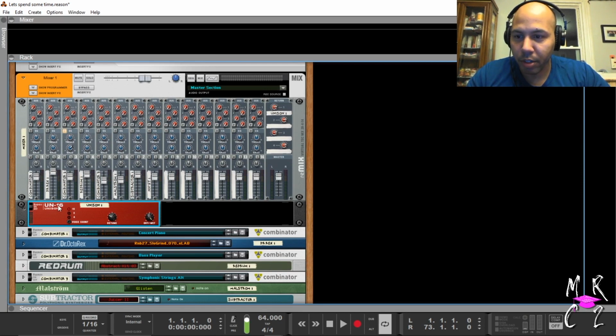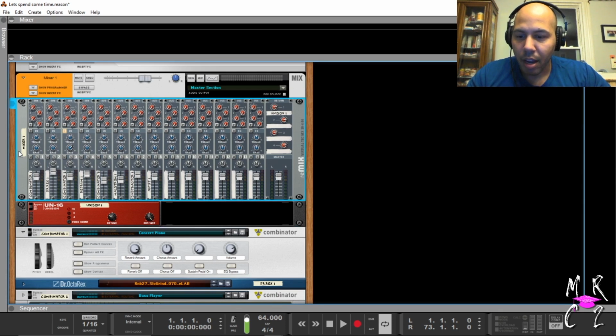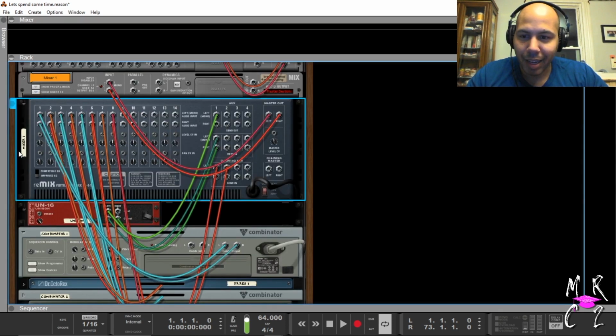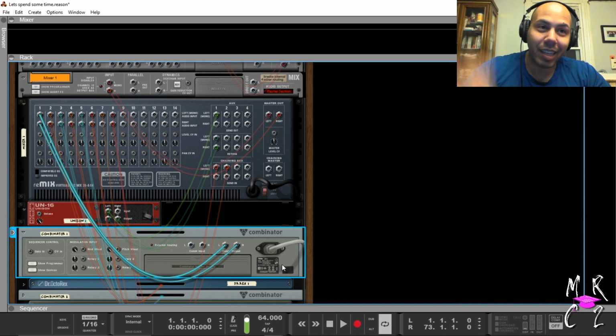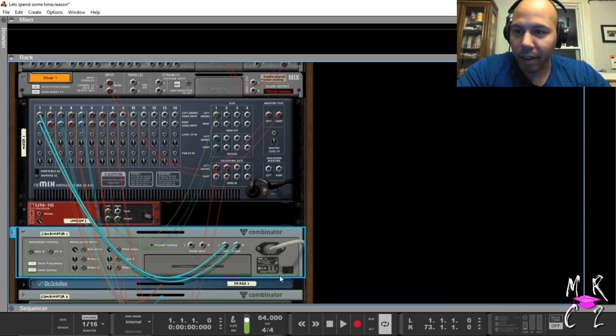All right, so first up, we're going to start out with this over here. I see that we have our combinator going first. I'm going to turn my rack around, and then I'm going to hit K to declutter. When I do that, it'll only show me the cables to the devices that I have selected. Dang, your boy can't talk today.